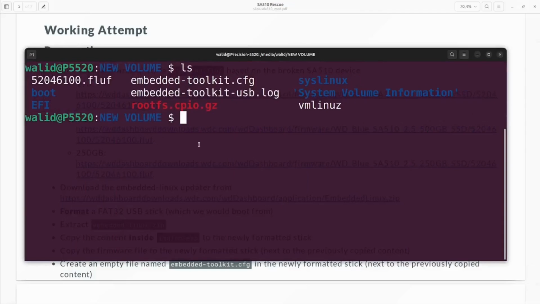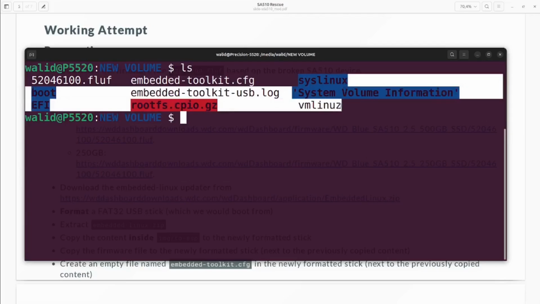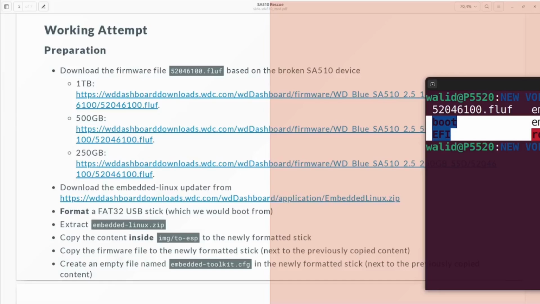Eventually you'll have this structure in the USB stick. So you'll have the firmware file, you'll have the empty CFG file, and you'll also have the files that you extracted from the image/2-USB.